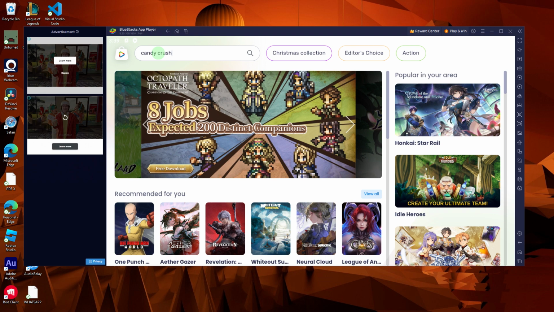Please note that Bluestacks requires you to sign in with a Google account to access the Play Store and download apps. Ensure that you have an active internet connection on your PC for the Play Store to function correctly with Bluestacks.